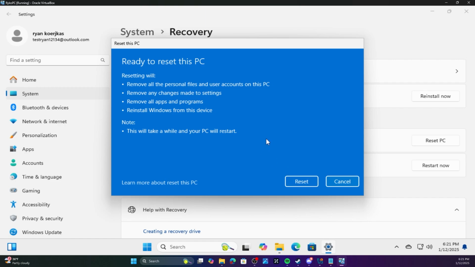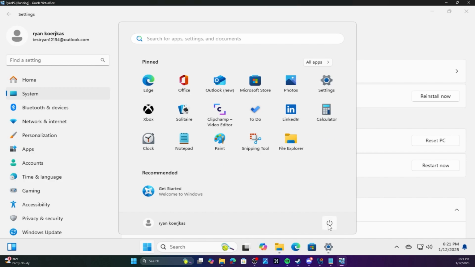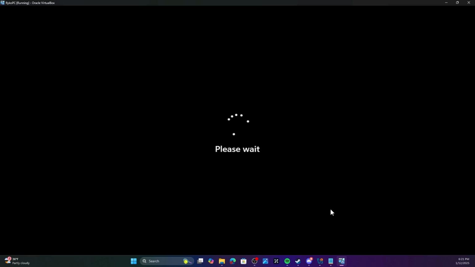Now, there's one other way to do this exact method. For whatever reason, maybe you need to get into safe mode or you can't log in or something like that. If you were booting up your computer and you're able to get to the power button, if you hold down shift and press restart, you will actually get to this recovery mode, which I will show you in a second, and that will also let you reset your computer in the same way.